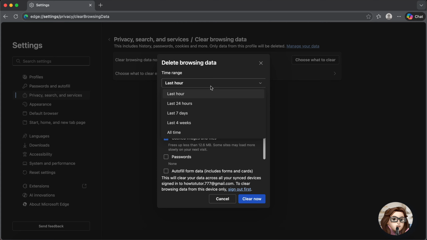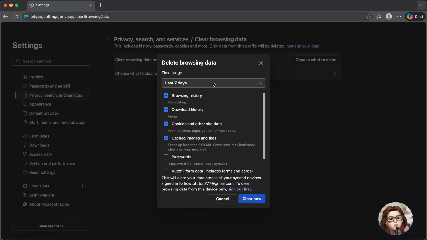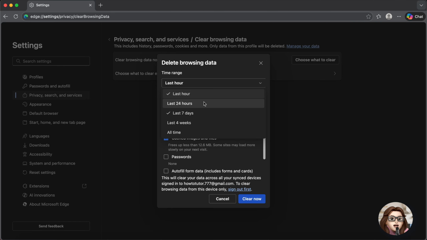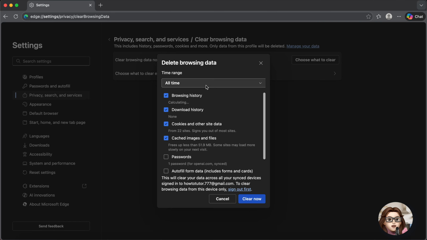At the top, select a time range. You can choose options like last hour, last 24 hours, last 7 days, or all time. If you only want to remove recent activity, choose a shorter time range. If you want a full reset, select all time.